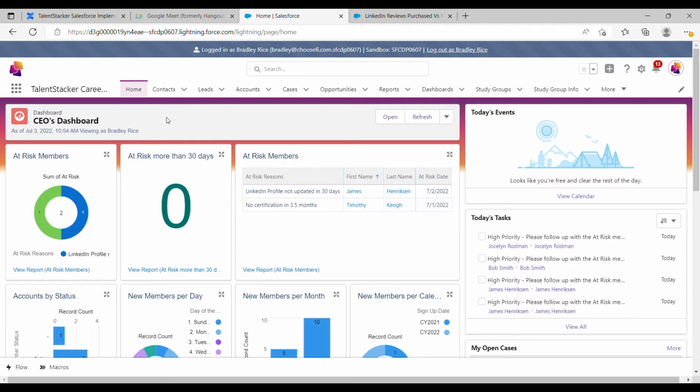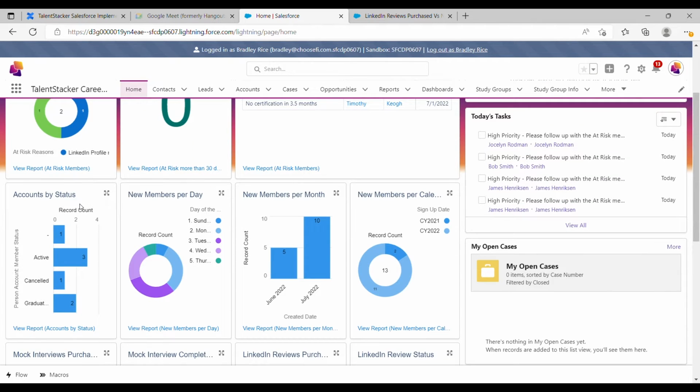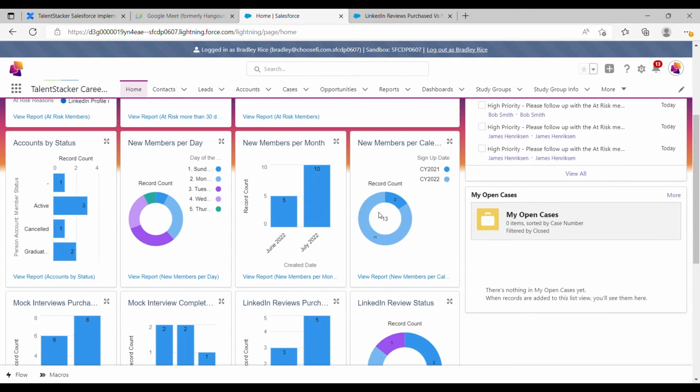Bradley is the only user that is able to change a member from being at risk after they've been marked as risk. So the reports for these are very important for him to see and have access to quickly. So we put those right up at the top of his dashboard. He has several other reports dealing with the status of accounts of members, and then the number of new members per day and per month and per year.